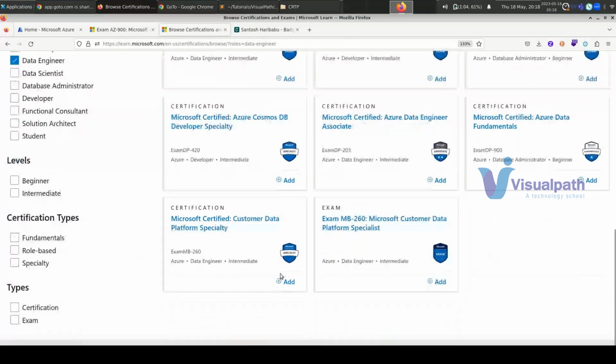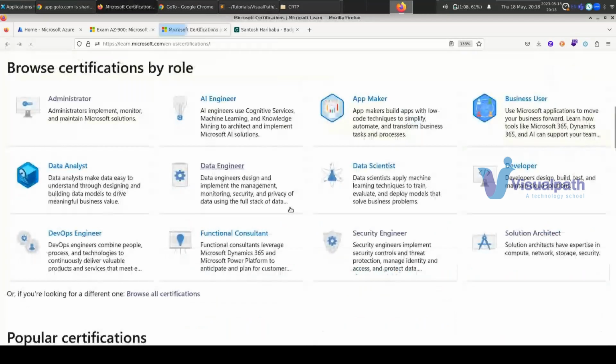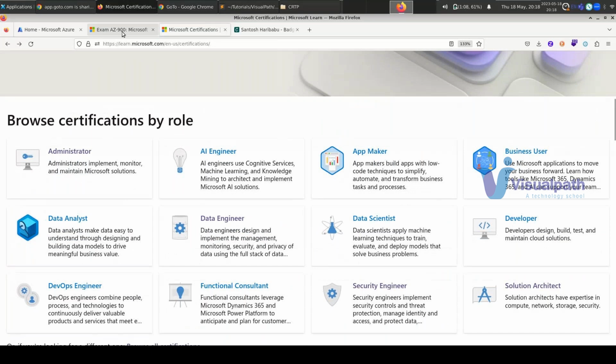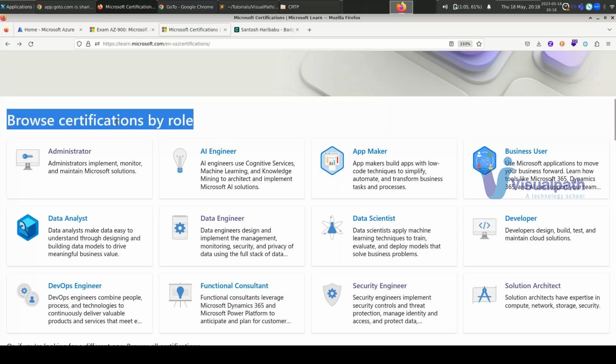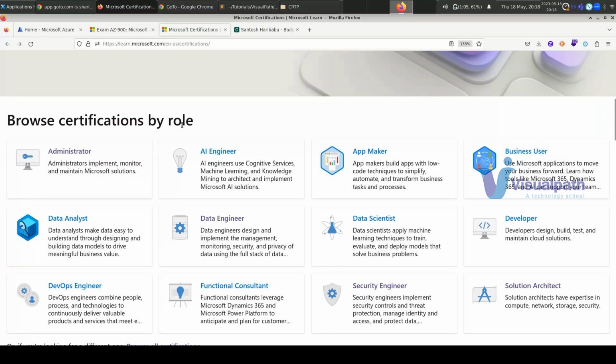So depending upon the individual's interest, you can go for it. But AZ-900 and preferably AZ-104 is going to be a good start to get started with Azure and move in different pathways depending upon your interest. So let's say somebody wants to start with data analyst and then data engineer and then finally data scientist, right?